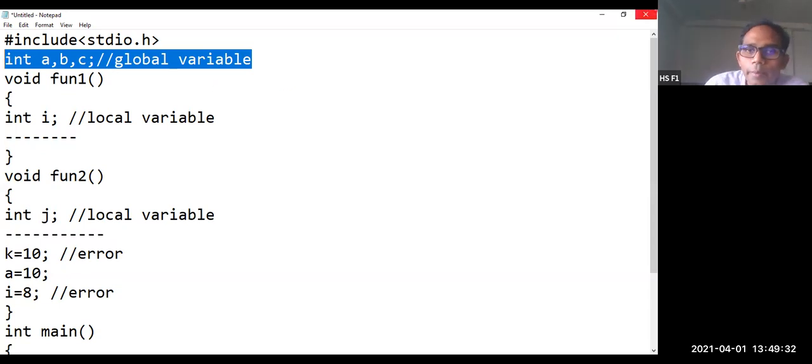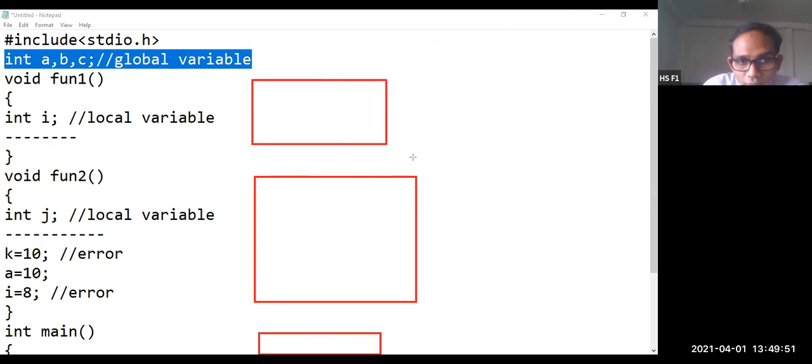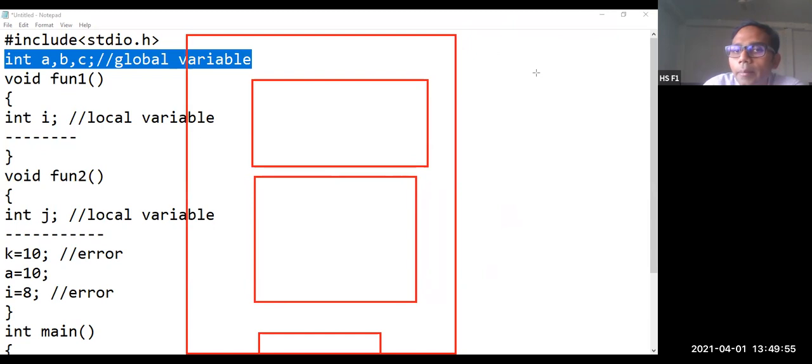So how will the memory be created for these aspects? Let us cross check. Now the memory that is allocated for main is different. This is called, for example, main memory. This is function 2 memory. This is function 1 memory, and there will be some other memory for the whole program.